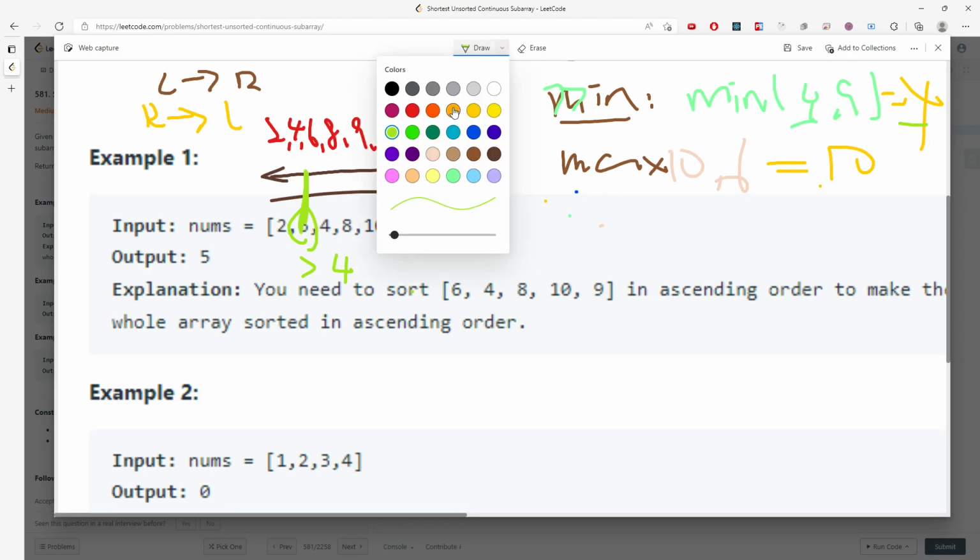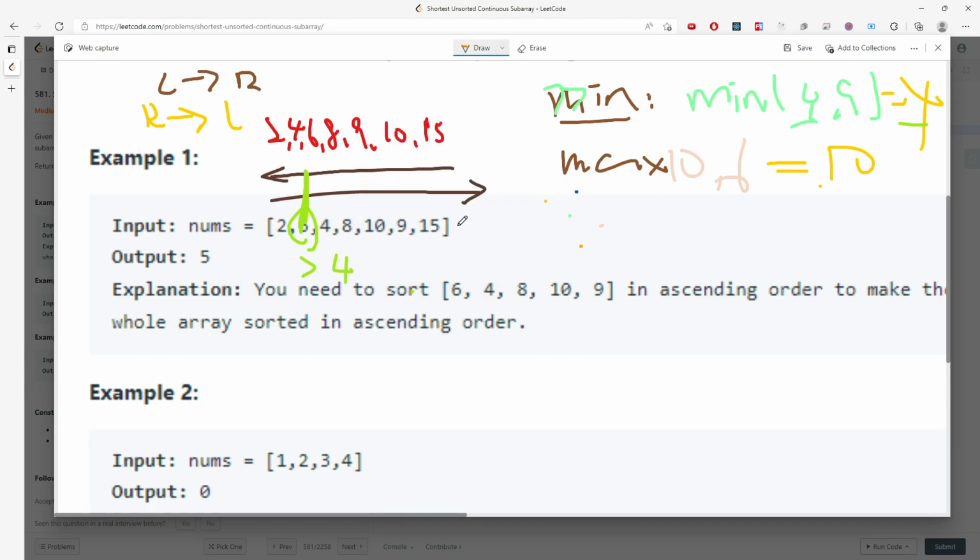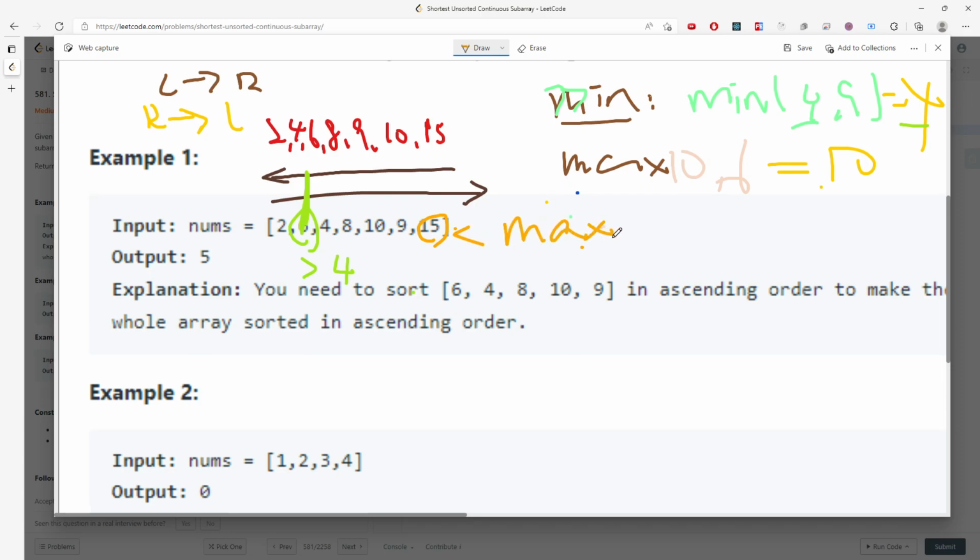So let me try to find out this one. From left to right, we start from the end to just compare. Is the current value less than the max? Sorry, I was saying it wrong, right? If this is less than max, max is 10, right? If this value is less than max, then we will stop the traversal from right to left, right?